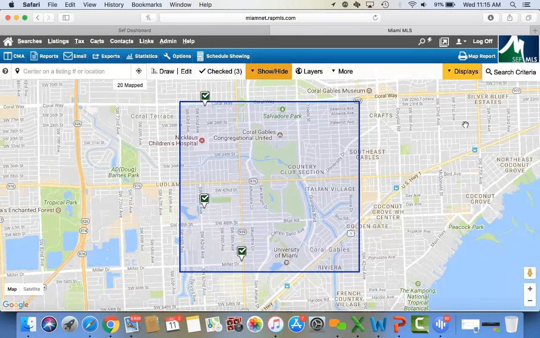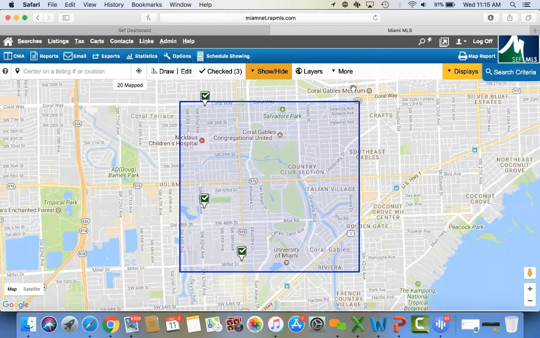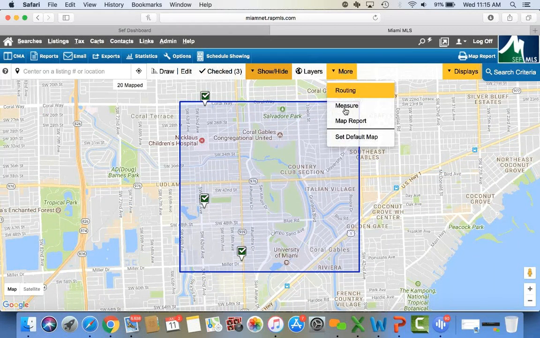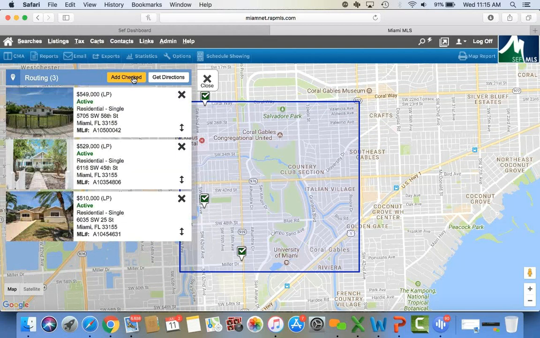Once inside the map, what else can we do with the checked properties? Well, we can do driving directions. So I've got 3 properties over here. You're going to come over here to where it says more, and we're going to do the routing. So by doing the routing, and you see now routing 0 properties, you hit add checked. Now I've got all my 3 properties checked.